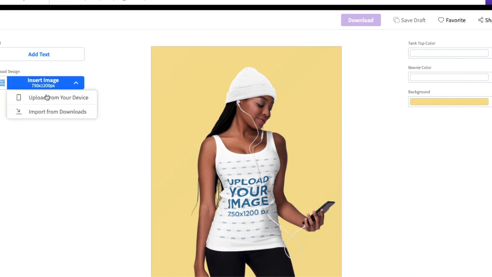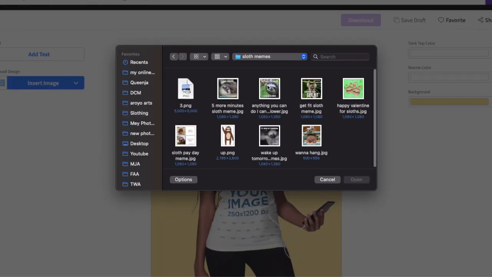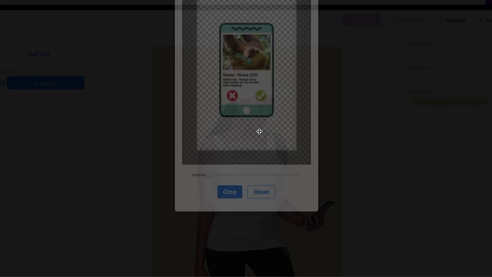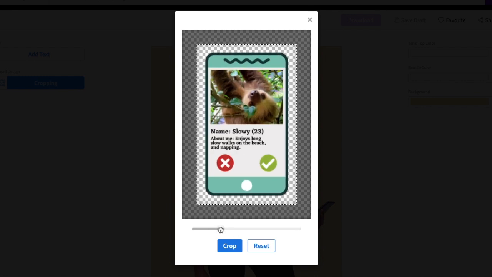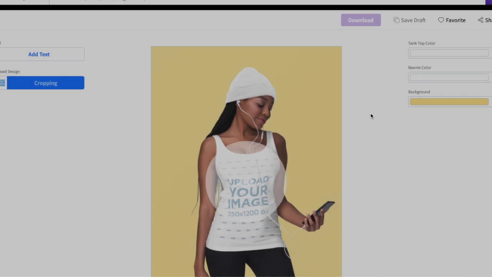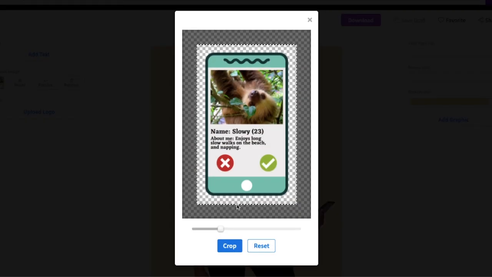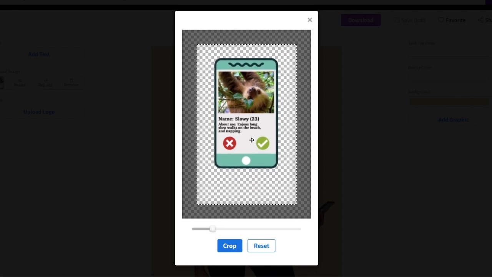So we have to insert an image. And I think I might have something here. I have sloth memes that I made that I kind of like. Let's see if this one has a full background. Nope, it's good. This is a sort of Tinder profile I made for a sloth. It actually sold on stickers on Redbubble. So I think it would be kind of funny on the tank top. Although it is way, way too big. Put it a bit smaller, raise it up a bit.